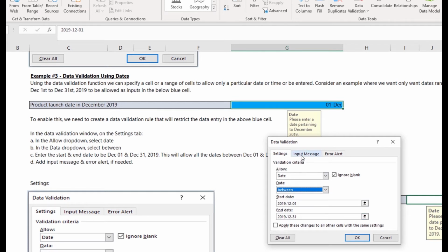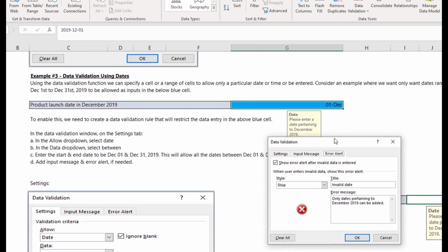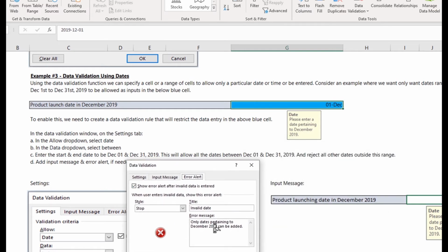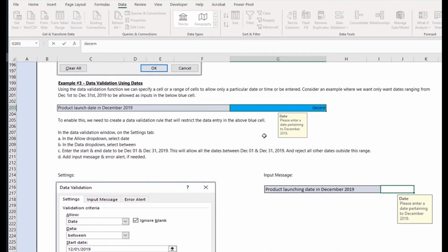On the input message tab, I can see that I inputted an input message of please enter a date pertaining to December 2019. And the error alert, as you can see on the screen here, says only dates pertaining to December 2019 can be added. So I'm going to click OK, and I'm going to try to type in December 31st, 2019. I should be able to do it, and it lets me.